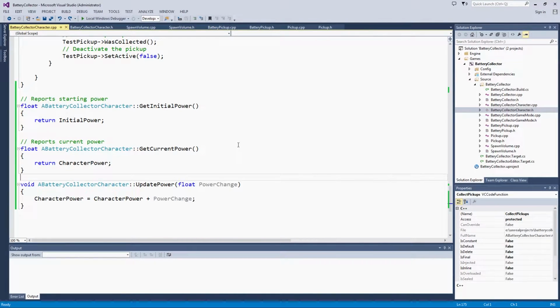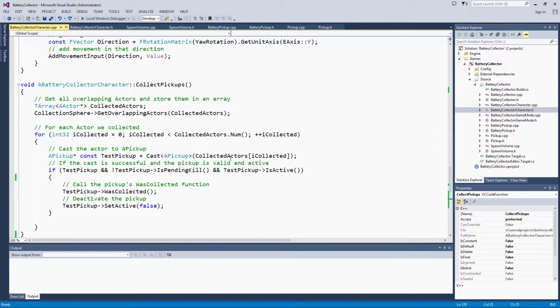If you remember, several videos back, we wrote the CollectPickups function here on our battery collector character. Now, since we're already working on collecting the pickups, this is where we should process pickups to find out if they're batteries, and if they are batteries, get their power level and add it to our character's.